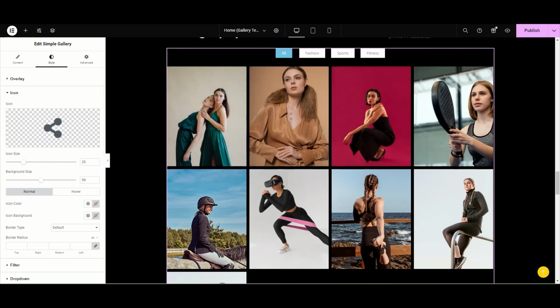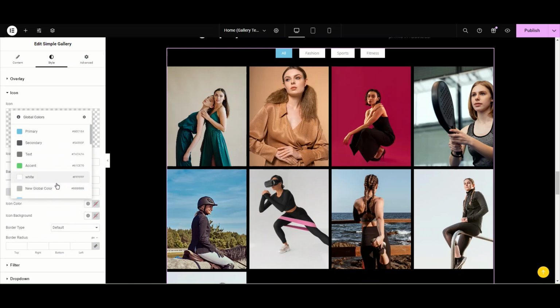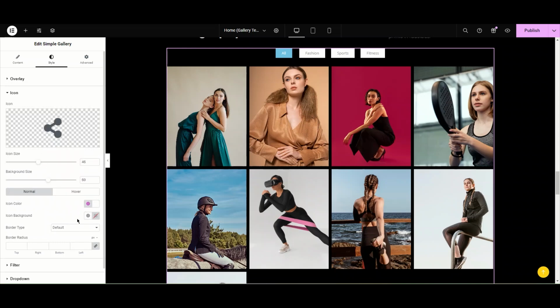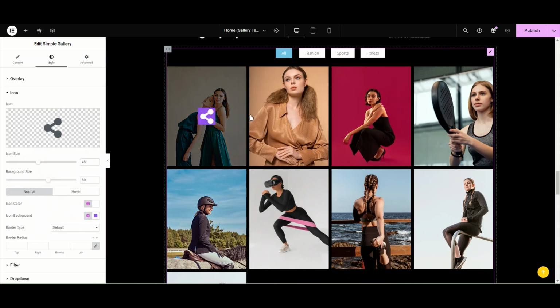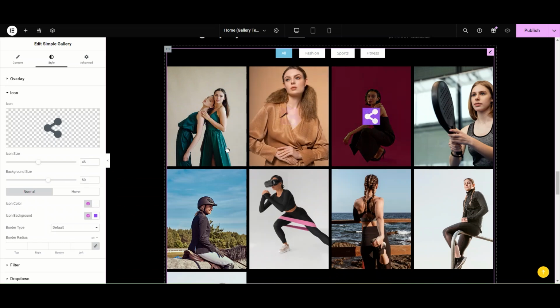Next we have this icon size and background size of this icon. From here you can adjust the icon size, just drag the slider to see the difference. And when we hover, you can see the icon size increases. Let me show you the icon background. For this, we need to choose a background color. I'm choosing the icon color to white and the background color to purple. And look, you can see.